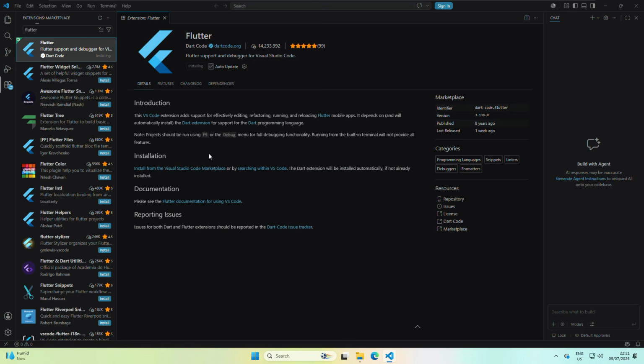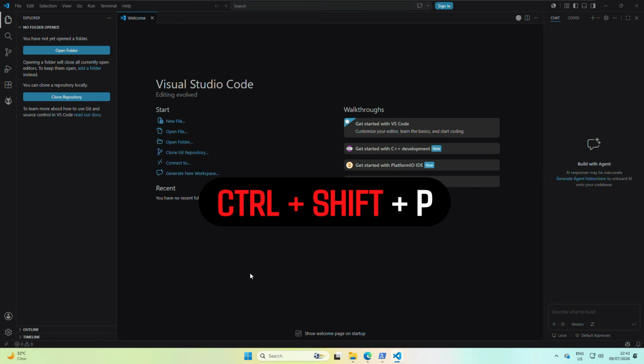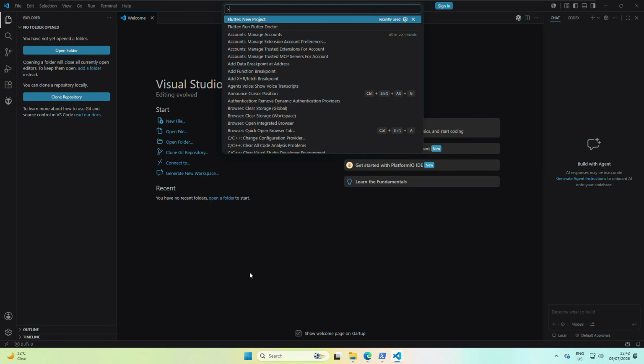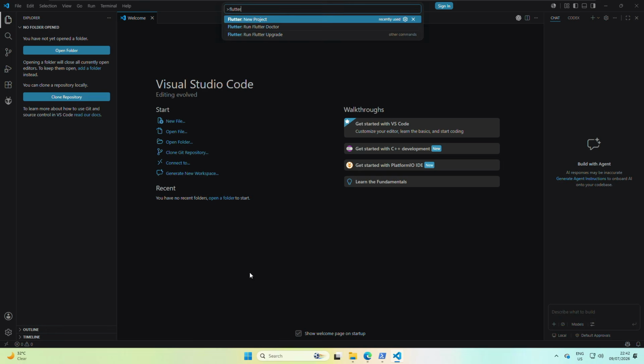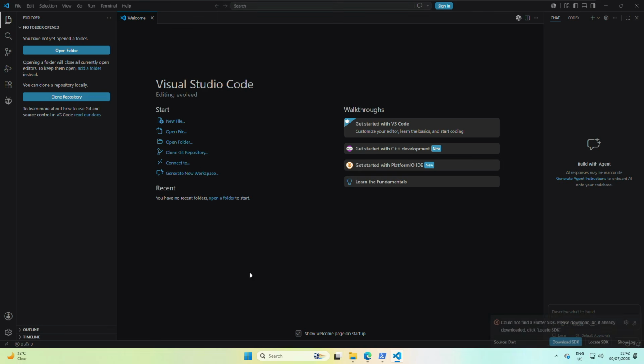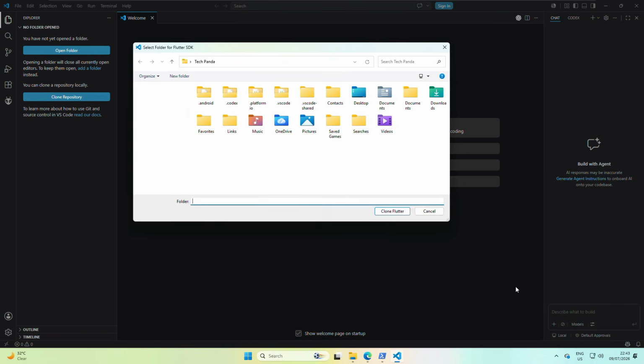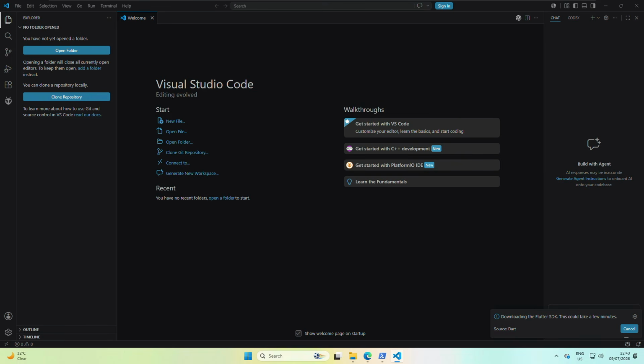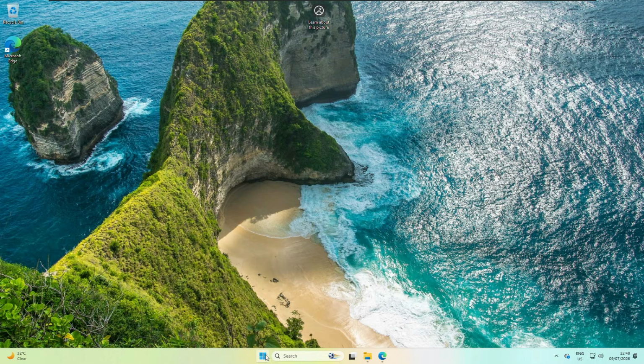After that, press Ctrl-Shift-P. Type Flutter. Select Flutter New Project. If Flutter SDK is not installed, VS Code will ask you to download or locate the SDK. Choose Download SDK. Select a simple location like C drive, src, flutter, or D drive, src, flutter. Avoid installing Flutter inside Program Files because permission issues can create problems later.